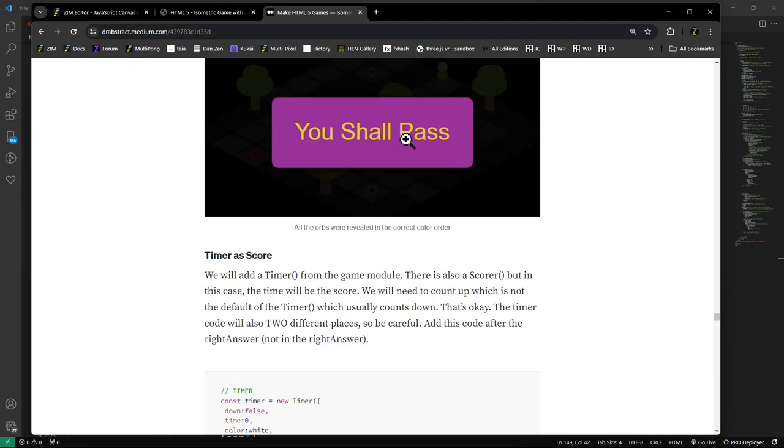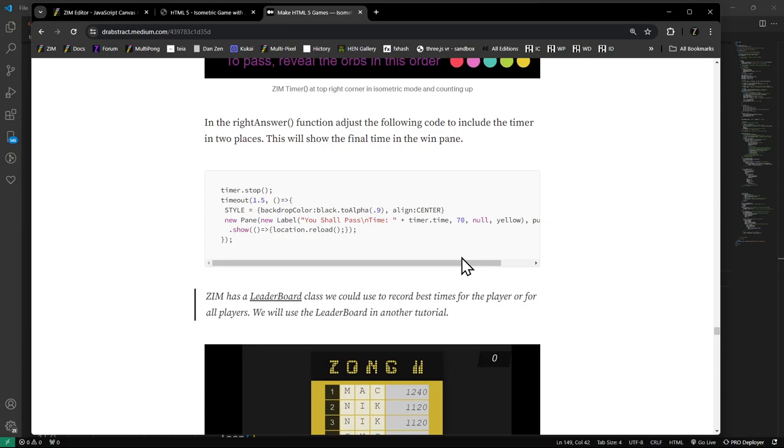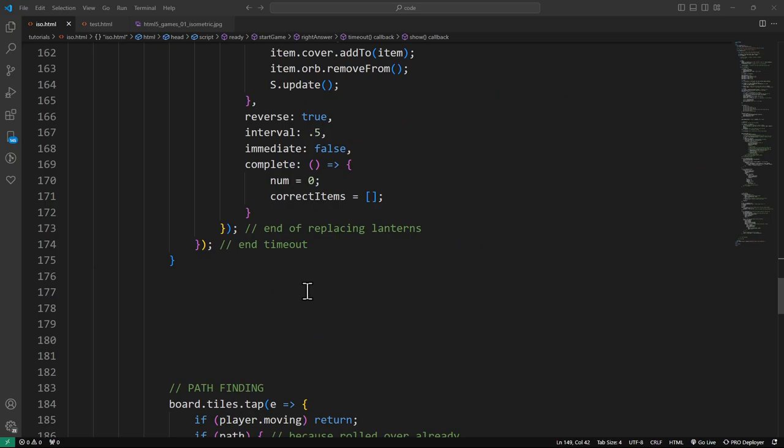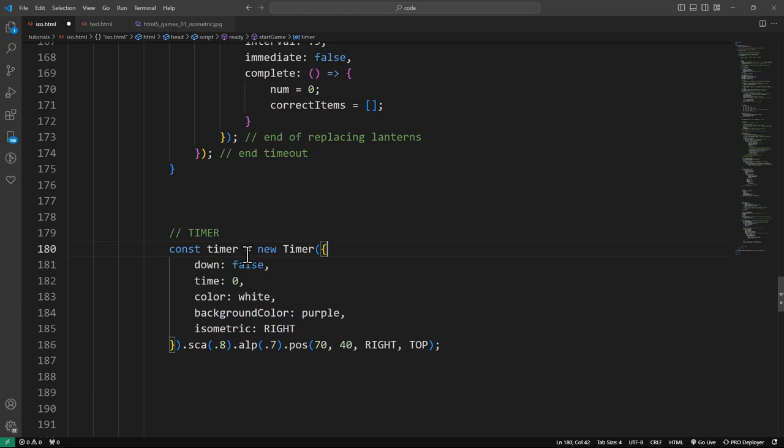So a timer. All right. We got a few things. We got a timer. And let's grab that code. This is going to go up in the top right-hand corner, right there. Nice. All right, there's our timer. This comes from the game module. We're going to be counting down.